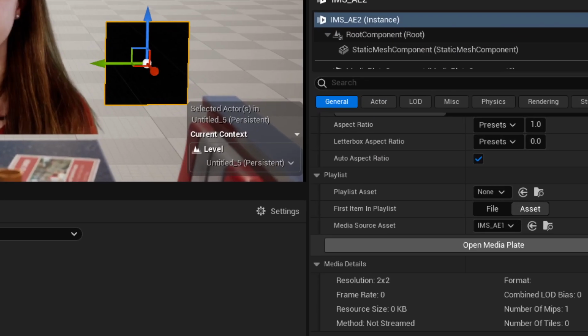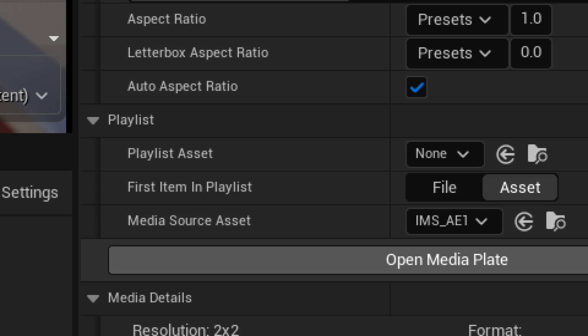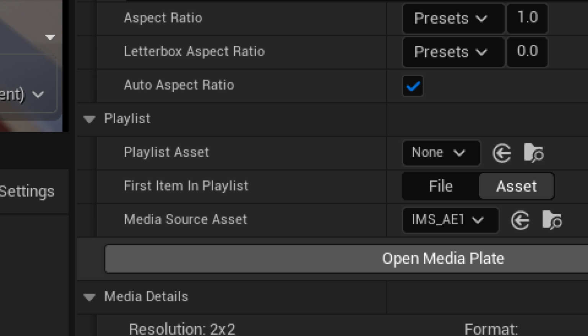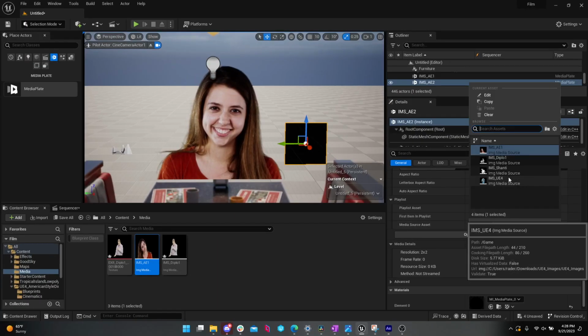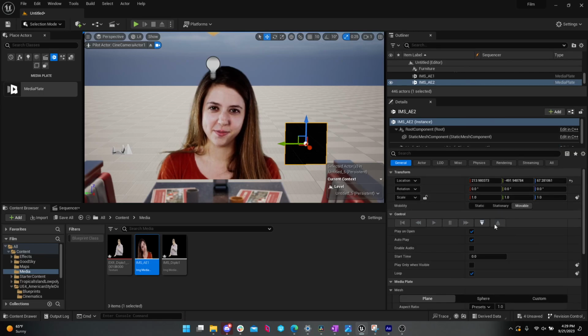Oh, well, yeah, down here in a playlist, media source asset, it will give you a list of any image media source files that you have in your project. So if I pick this one, it will open Miley again.